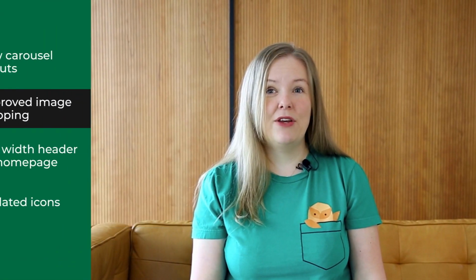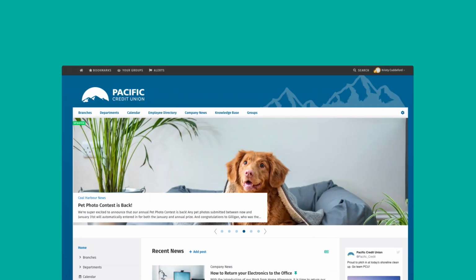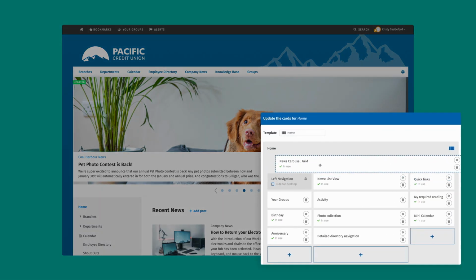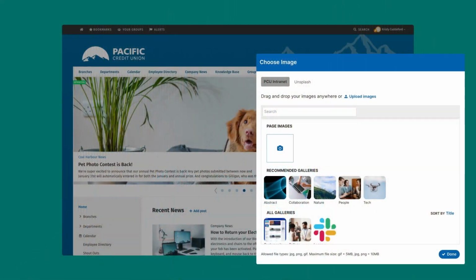Next up, we updated the homepage layout by adding a full width header. As you can see, this makes much better use of the available space, and it also allows you to take full advantage of our recent Unsplash integration. On that note, if you haven't learned about our Unsplash integration, it essentially gives you single-click access to the amazing Unsplash library, so you can really make your news posts pop.